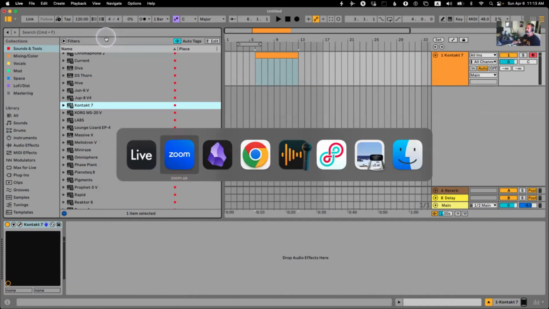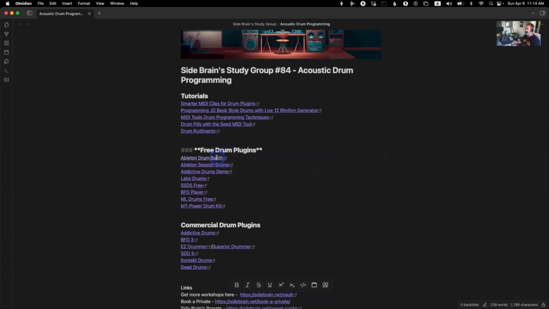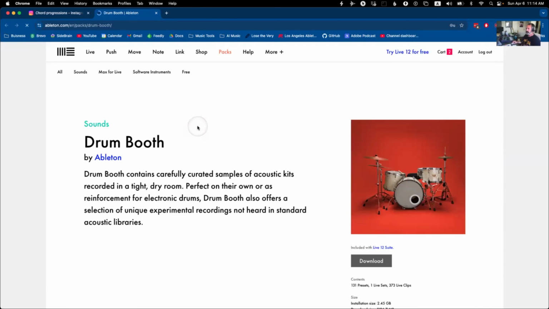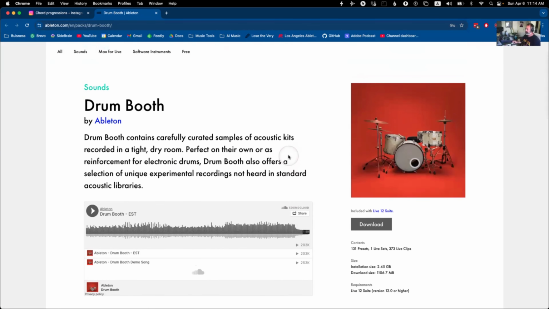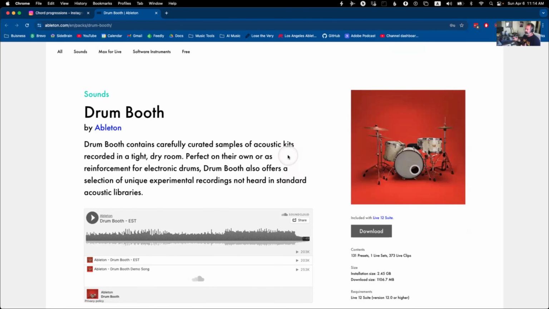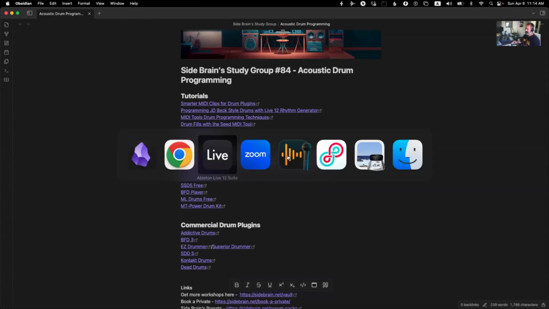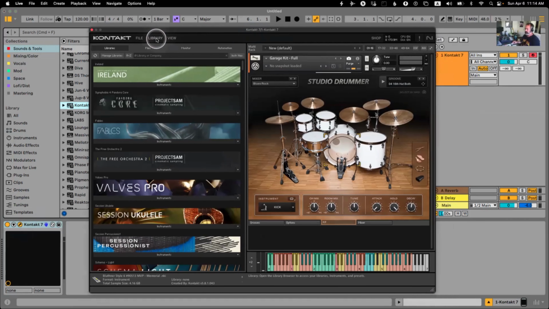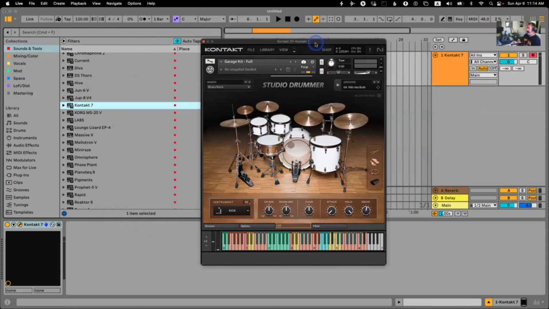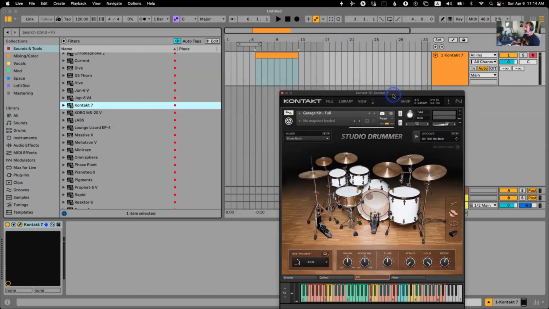Now, I do want to mention Ableton also have their own drum booth. This is their own kind of library that you get just by having Ableton Suite. But it's not the same level. It's not the same level of detail and expression as these. Okay, sweet. So, general MIDI.